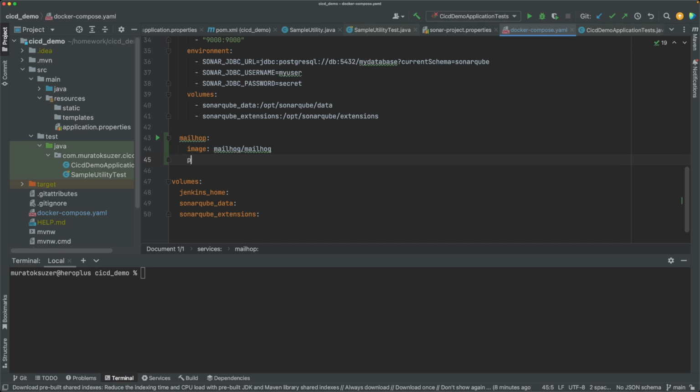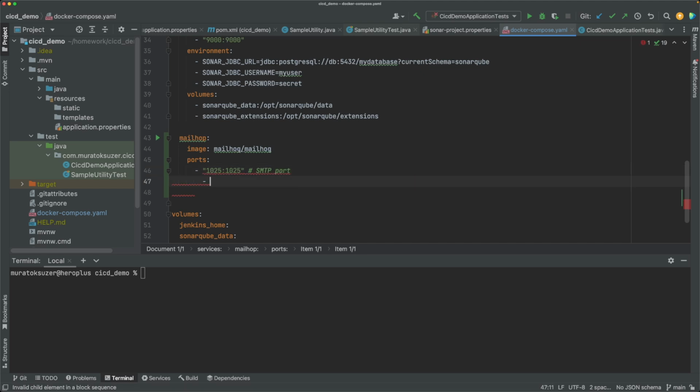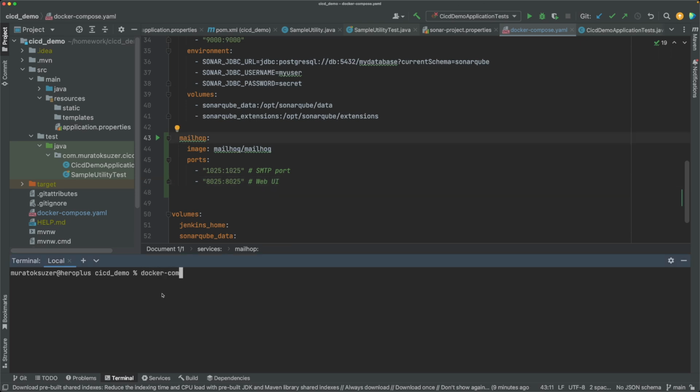Here is how we can define image and port details in the Docker Compose file. 1025 is the port we use for sending emails. 8025 is the web UI port.